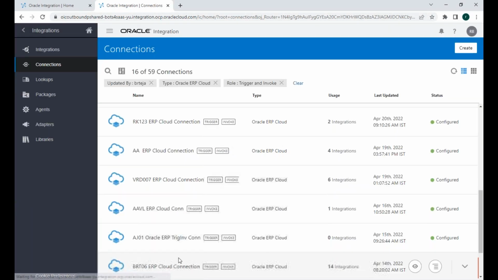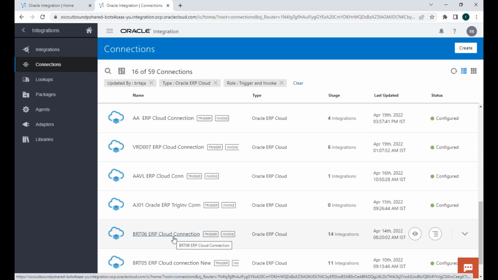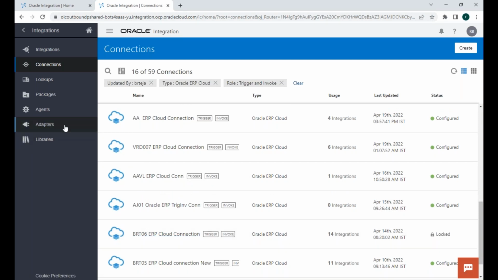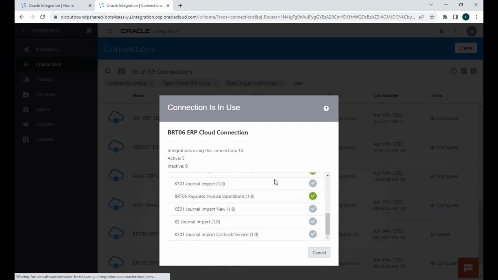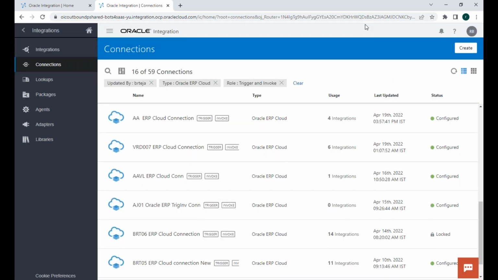You get to see that this particular connection, which is the BRP06 ERP cloud connection, created using an ERP cloud adapter, can be used in multiple integrations as a part of the integration development.